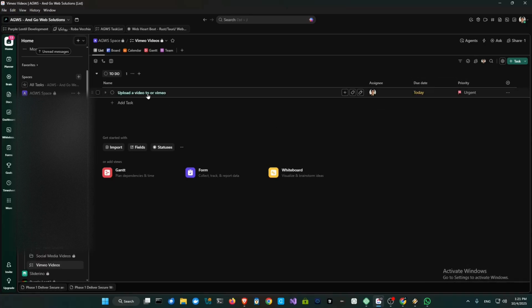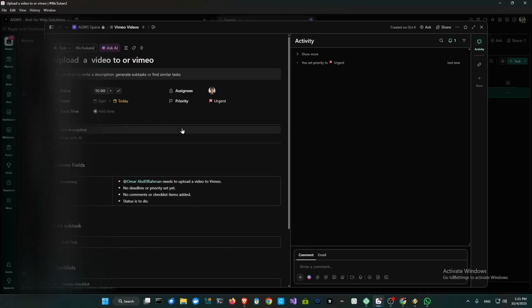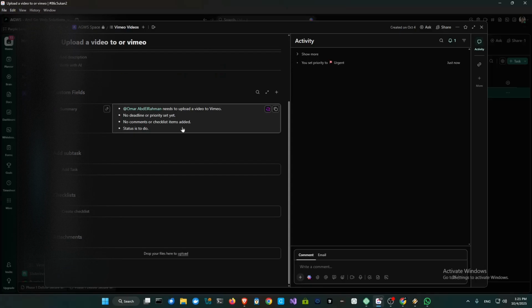These are the tasks that you're gonna add in the whole list. Afterwards there are multiple tasks that you can add inside the task itself, which are called subtasks. You can add a description, custom fields, and a checklist.